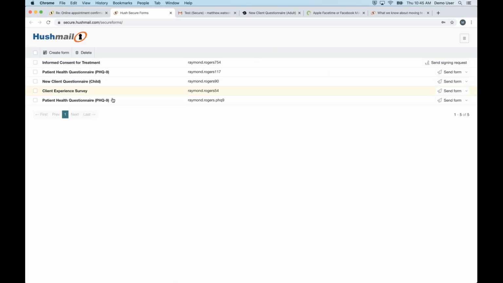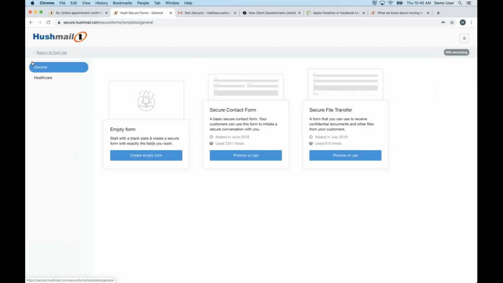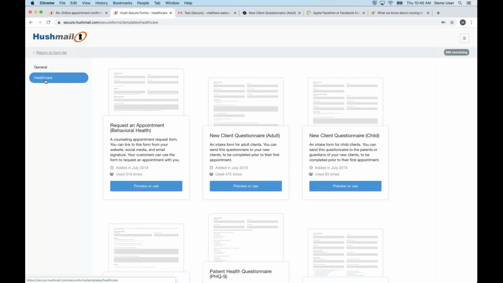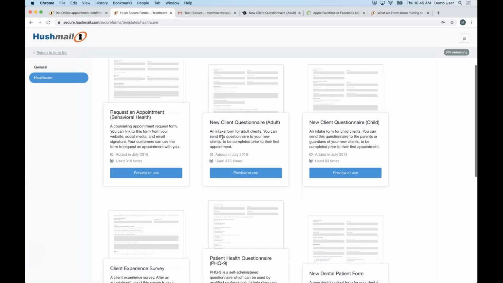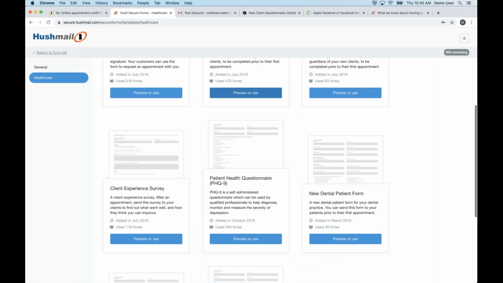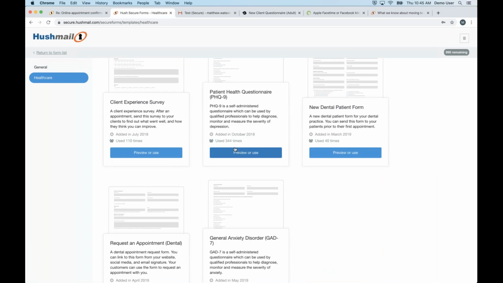So if we go over to our form builder here, we'll see I've already created a few different forms in my account, but to create a new one, you can simply go create form, and that'll take you to our template directory. You can either start from scratch with a blank empty form, or you can choose from one of our existing templates like a secure contact form. We have some healthcare specific ones over here as well, like new client questionnaires. We also have a couple of smart forms, the PHQ-9 and the GAD-7.